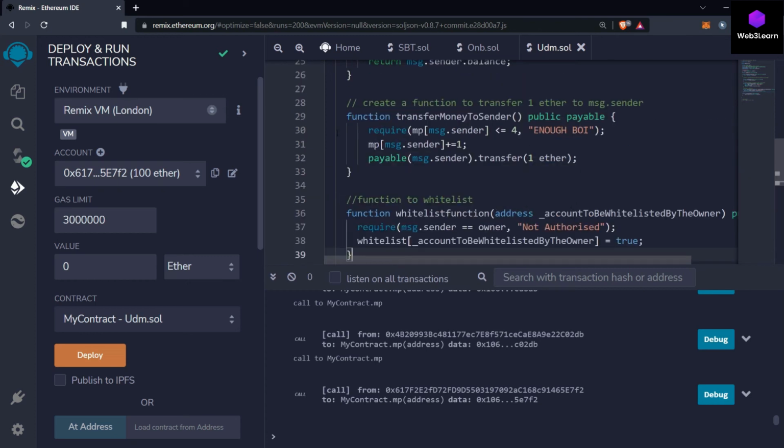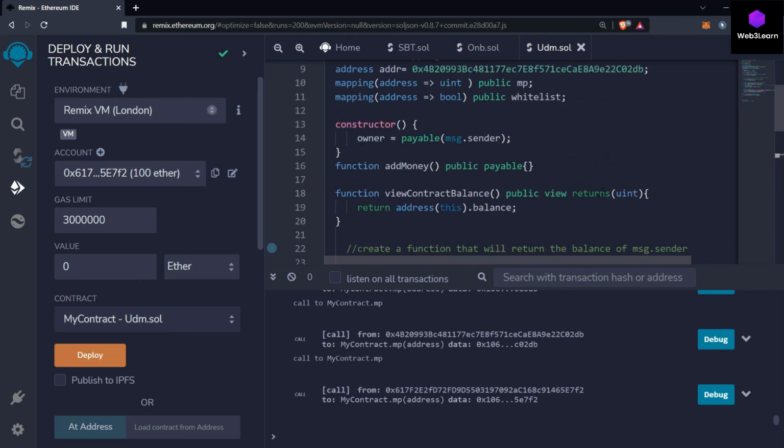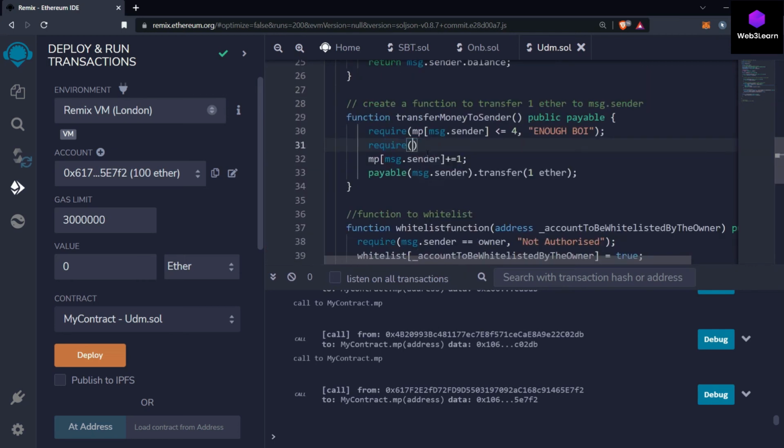Now when we are transferring money to the sender, what we have to check here is require whitelist of message.sender is equal to true, not authorized.